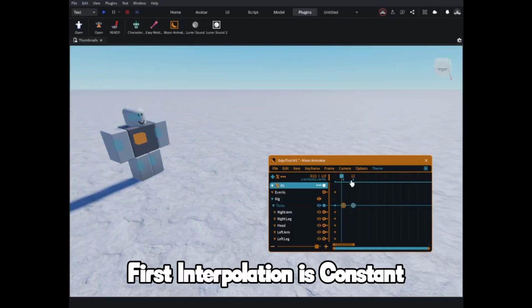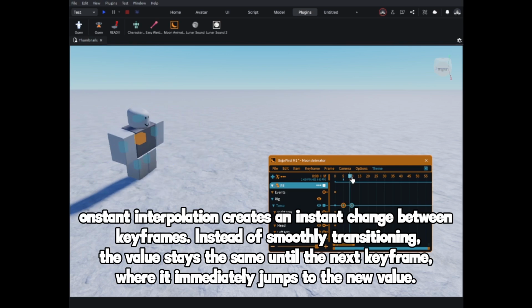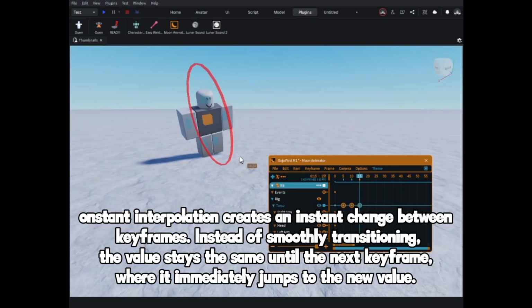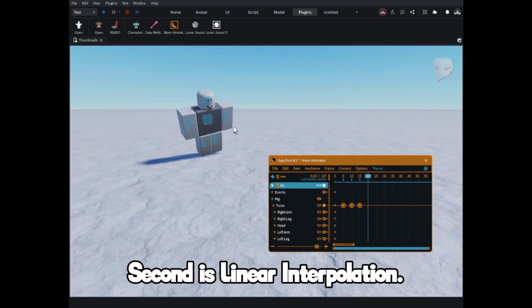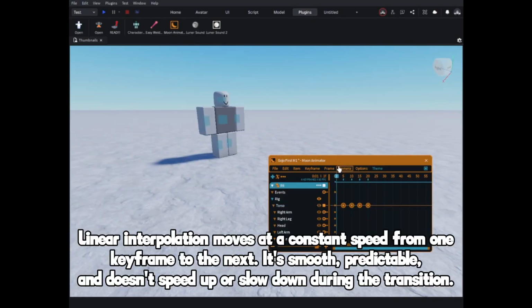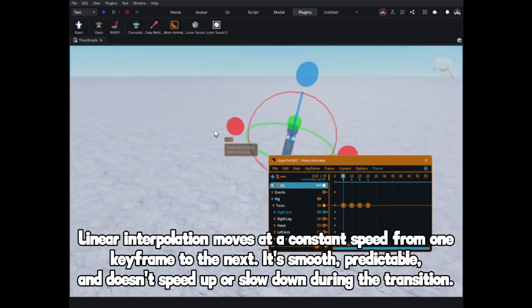First, interpolation is constant. Constant interpolation creates an instant change between keyframes. Instead of smoothly transitioning, the value stays the same until the next keyframe, where it immediately jumps to the new value. Second is linear interpolation. Linear interpolation moves at a constant speed from one keyframe to the next. It's smooth, predictable, and doesn't speed up or slow down during the transition.